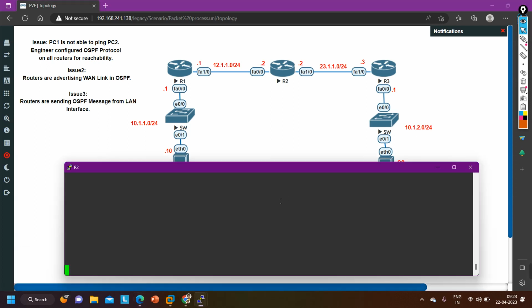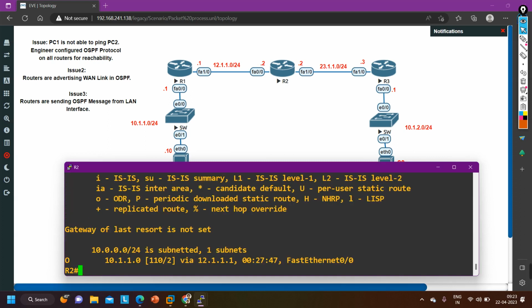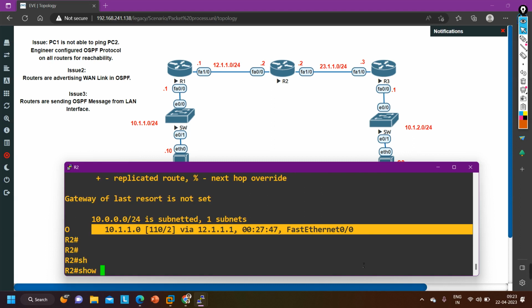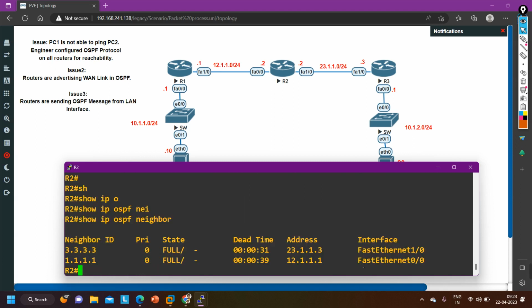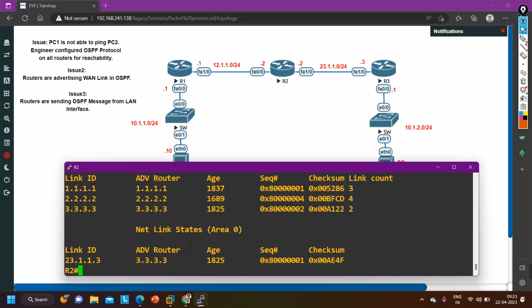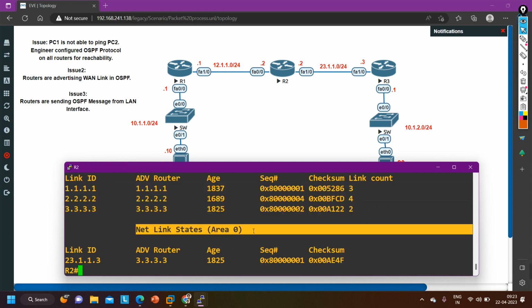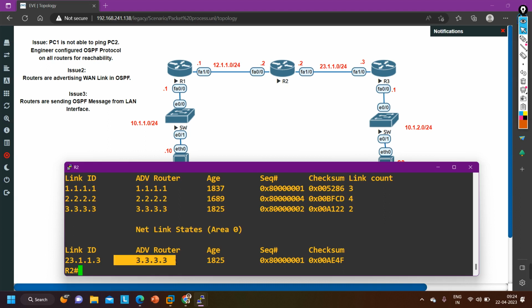Now let me take you to router number 2. Here I am going to check first show IP route OSPF. So in the routing table of router 2 you can see 10.1.1.0 is there, but 10.1.2.0 is not there. Now let me check the neighbor. So show IP OSPF neighbor. Okay, neighborship is fine with router 3 and also with router 1. State is full. Now let me check the database. In the database you can see there are 3 LSA1 and there is one LSA2 as well. Who is advertising this? 3.3.3.3 means router number 3. That means router 3 is your DR.